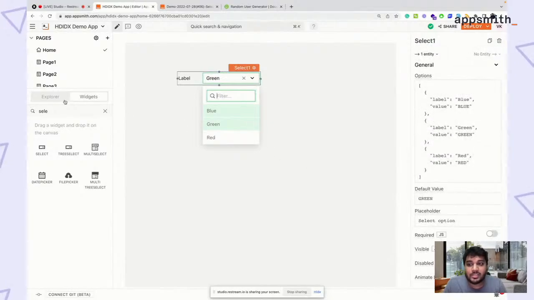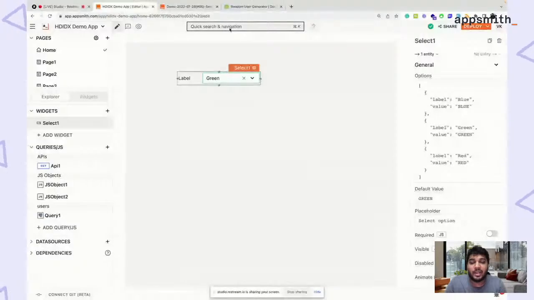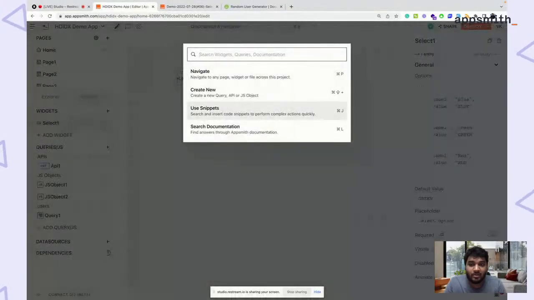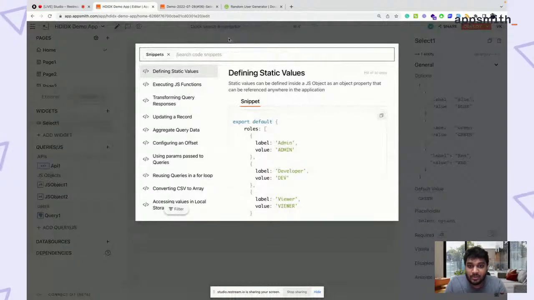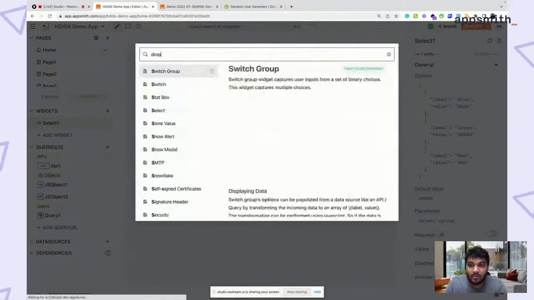Now what I'm going to do is try displaying the list of countries from the API on this select widget. So for that, I'm going to use a JS snippet. You can access JS snippets from this search bar. So I'm going to search for view snippet.